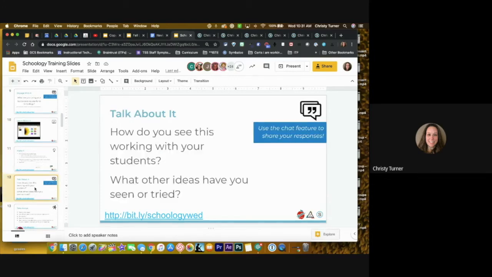So if you see this, how do you see this working with your students? If you think that this is something that you could use, because it may not work for you. Or what other ideas have you seen or tried besides just teaching them the navigational menu?